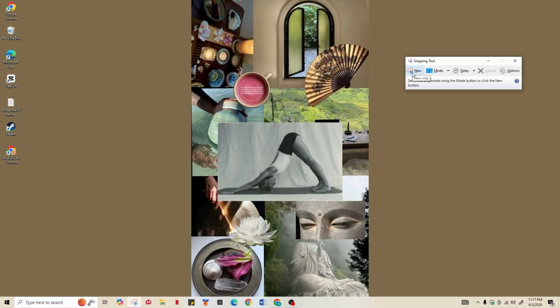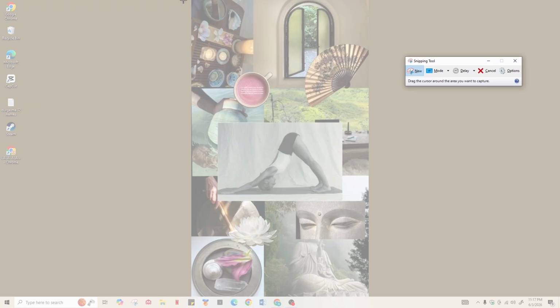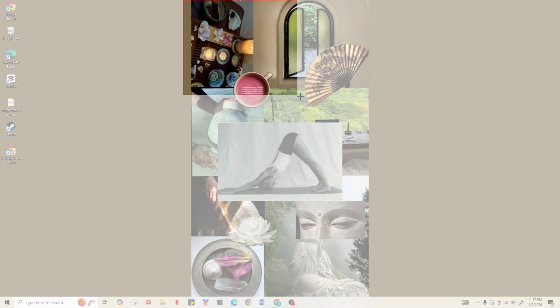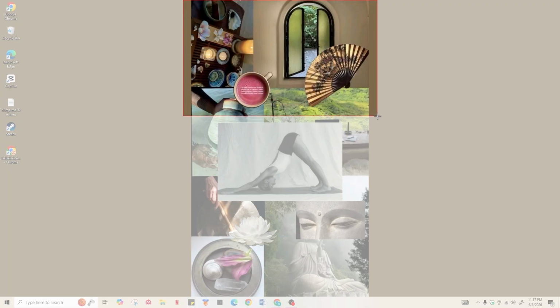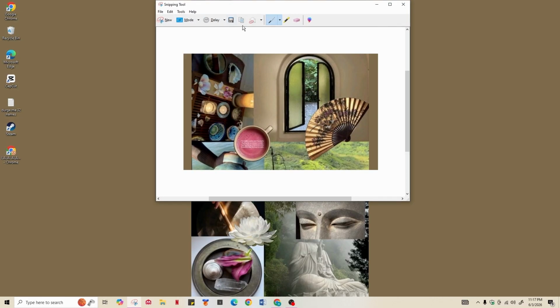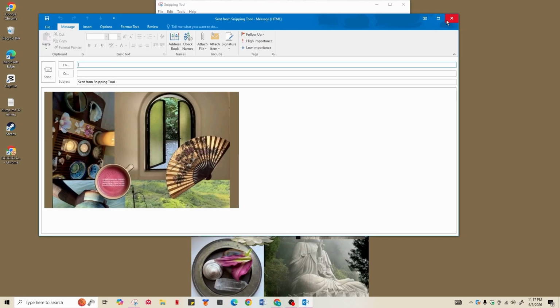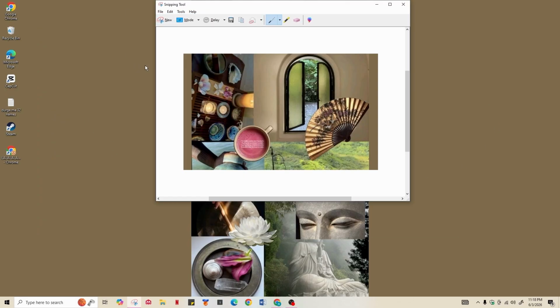Then select this New Snip option with the scissors icon. Choose the part of your screen from where you want to take a screenshot and hold and drag it over to that area. And once you're done, just leave it. Now you can copy it, print it, send the snip through email and edit this photo.